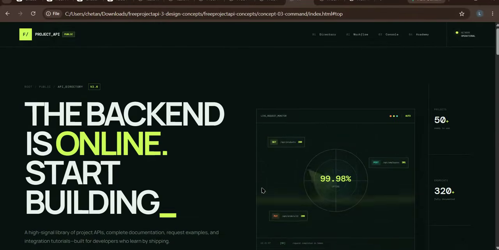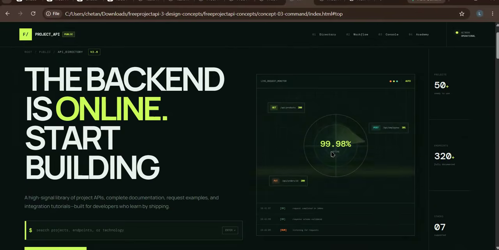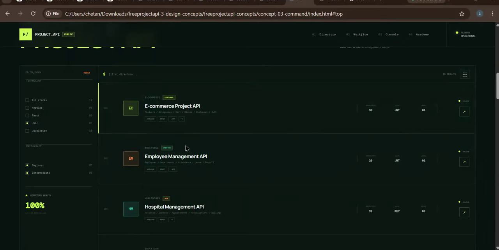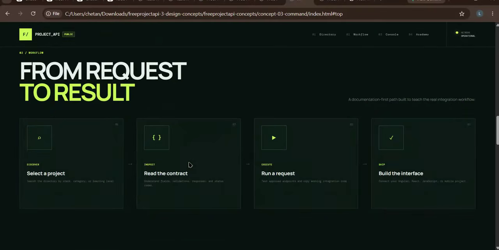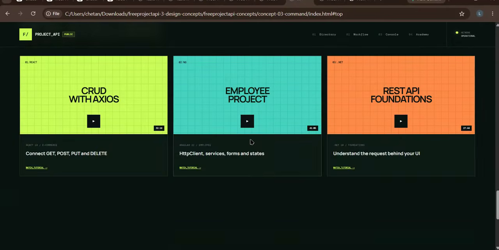The third one has more of an AI look. See, it has created something like this. Then how do you do that? See, multiple APIs are there. From here, you can filter like that. Okay. Then what do you do? You select a project, read the contract, how many APIs are there, what that API expects, what type of payload it expects, what it returns, run the request, build the interface, right? So it has created three proper website samples.